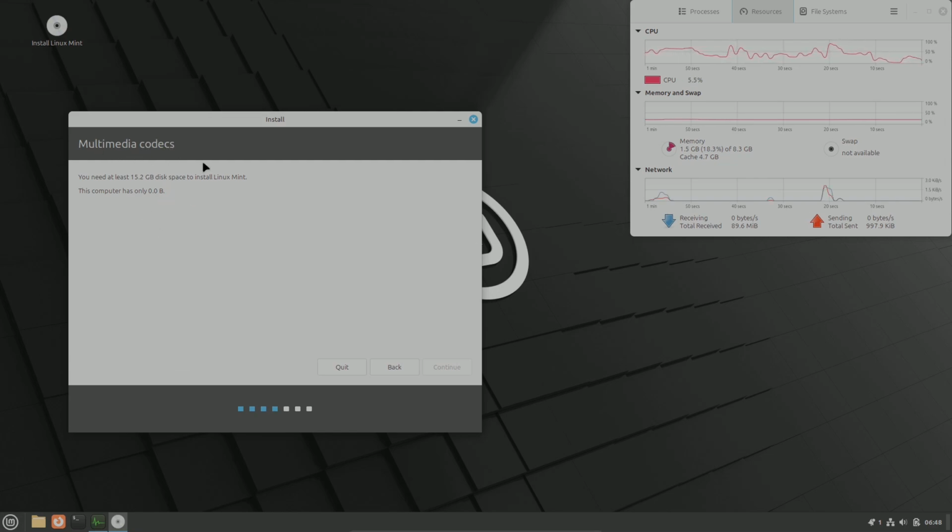multimedia codecs, and when you click on next, you should be seeing erase disk and something. Basically the erase disk option is going to delete whatever hard disk you choose. It's going to erase everything on that specific hard disk, and it's going to install Linux Mint 22 Wilma on it. Even if you have a current operating system, it's going to erase everything. That's the meaning of erase disk install.